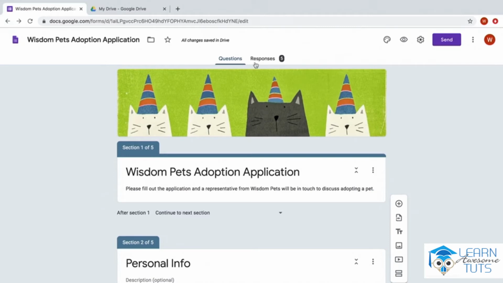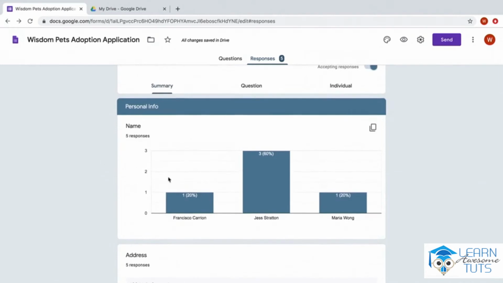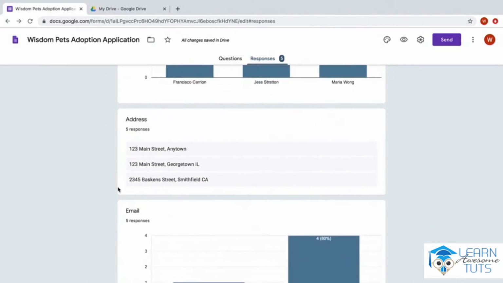I see that we now have 5 responses to this form. There's a few ways that we can analyze the responses. To see them, I'll change to the Responses tab. I can see them as summaries, direct questions, or individual complete responses. You can see that I submitted this a few times. Here's somebody else. And I can scroll down and see all the different responses. They're clustered.